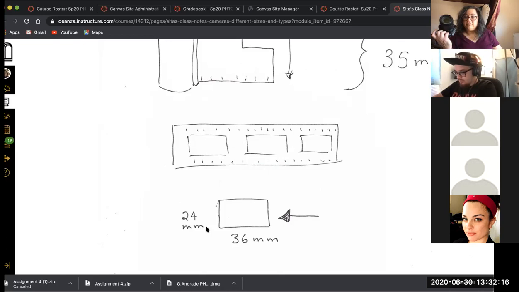With the full-size sensor cameras, the body alone will cost at least $1,500, and then they go up from there into the many, many thousands of dollars. And then you have to purchase lenses for them as well. So eventually, if you're going to buy a camera, these are things you need to think about.